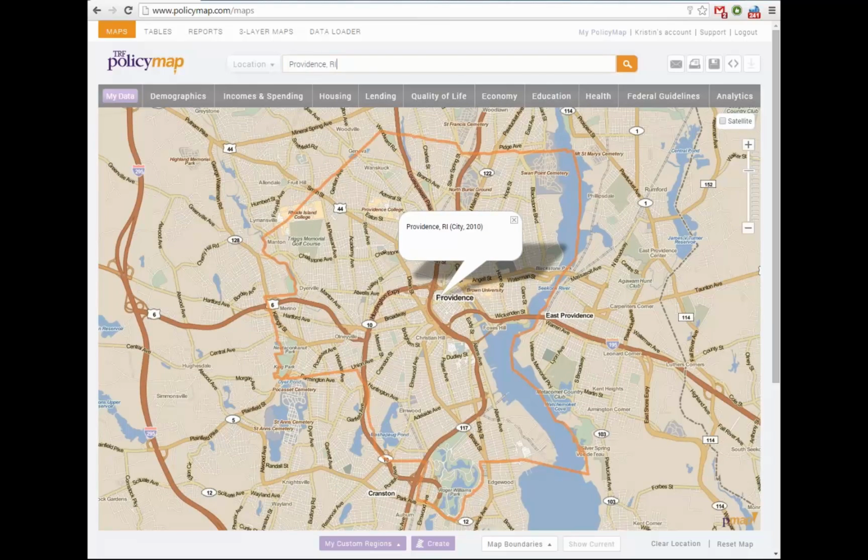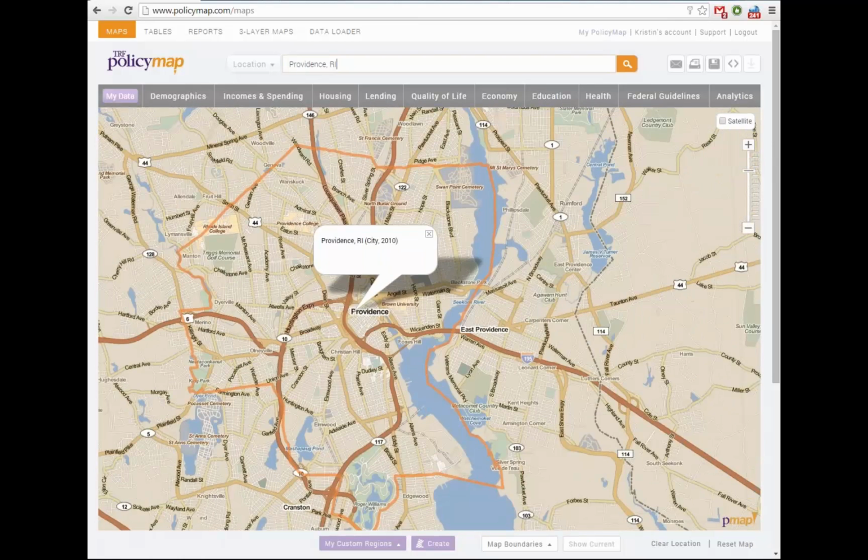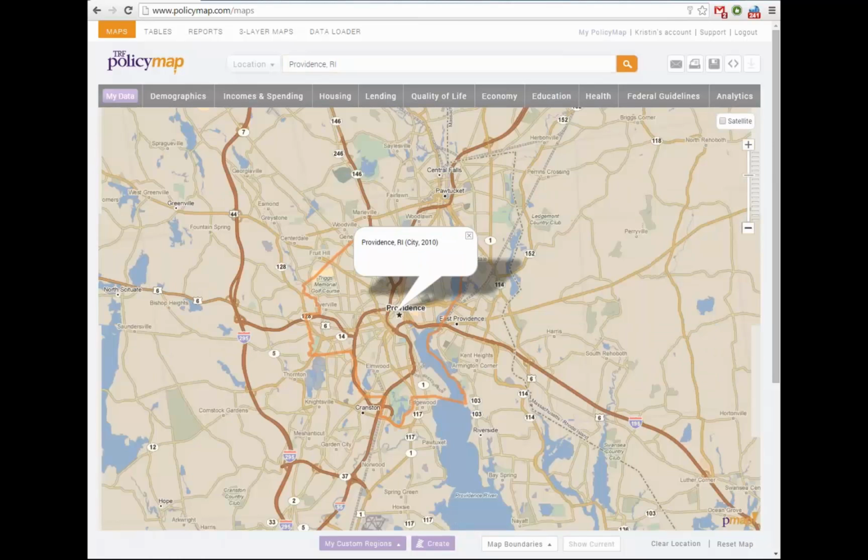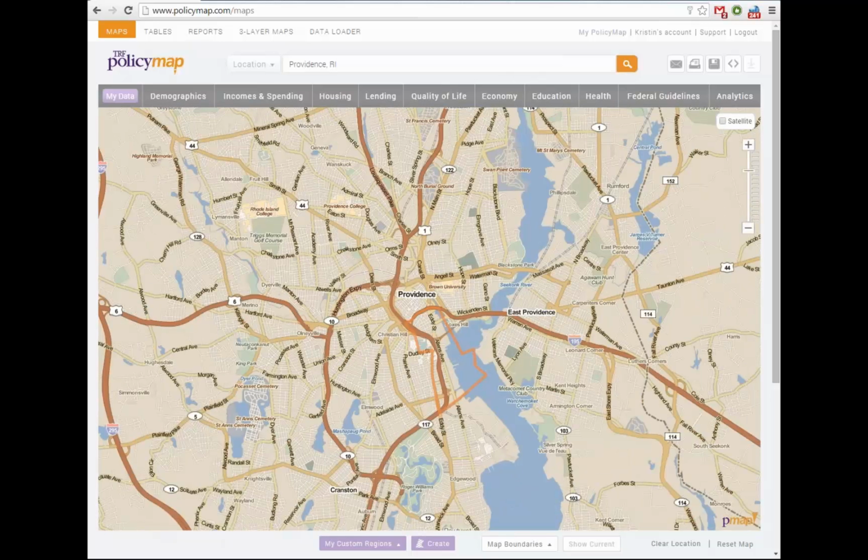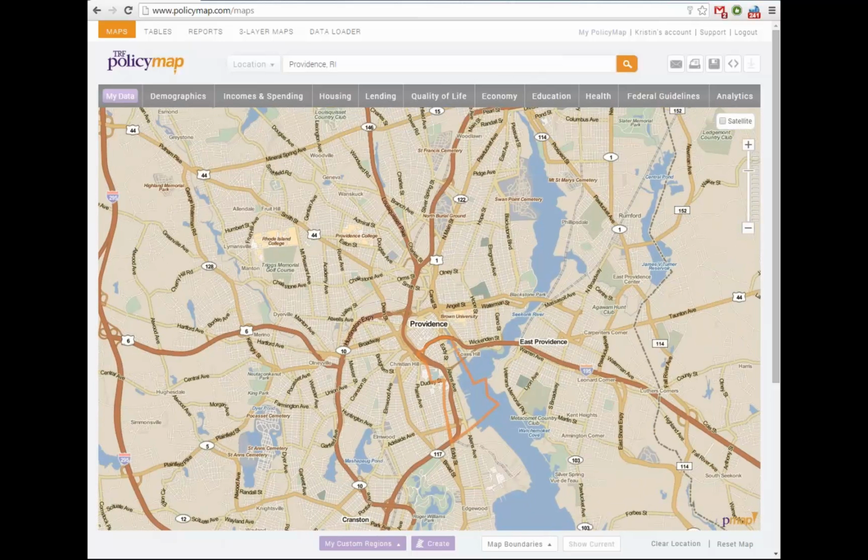In interacting with the map, we try to make it pretty much as easy to use as Google Maps, so it should be pretty intuitive. You can pan the map like this. You zoom in and out using the zoom bar on the side. You can also double-click on the map to zoom in. And that's basically how the map works.